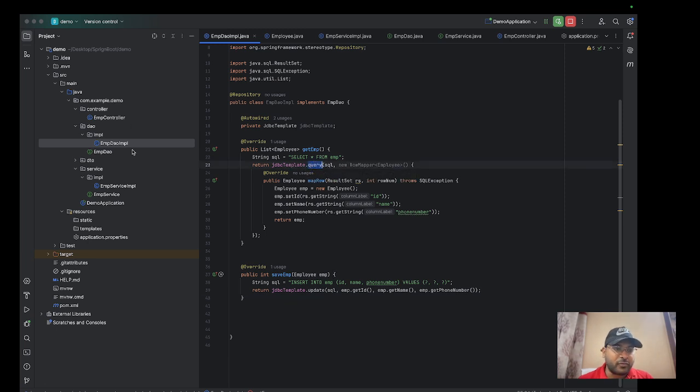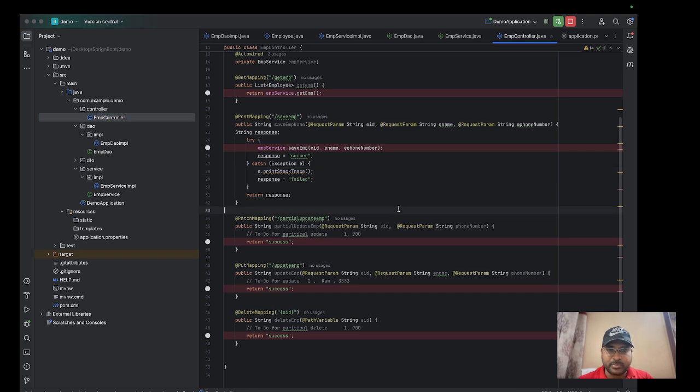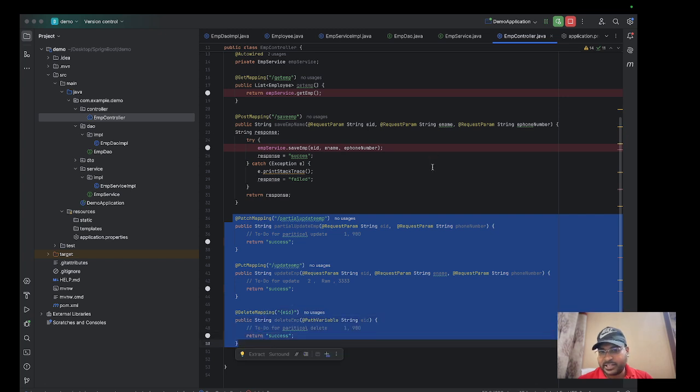Okay, we have a few more, right? Let me come here. So I have explained this is post, patch mapping, put mapping, delete mapping, right? Partial update, and this is also the same. Okay, I will explain this in the next session.